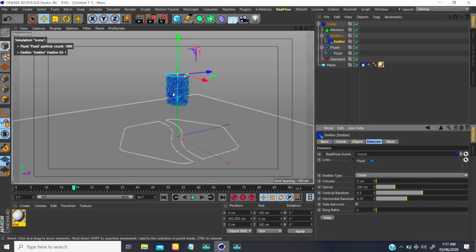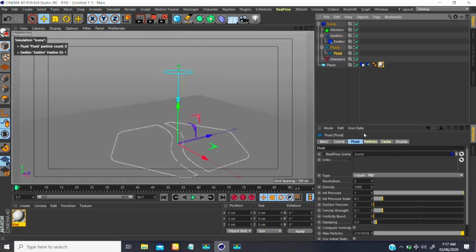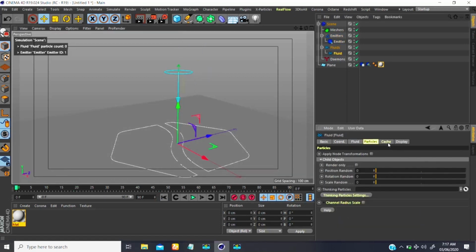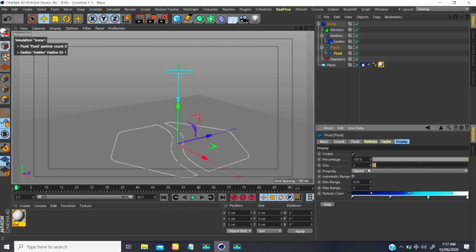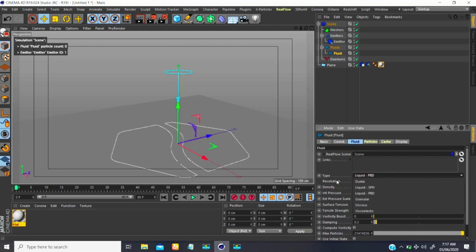Then once you're done with the emitter, the next thing you want to go to is your fluid, because the fluid is what gives this particle the property that you're seeing here. If you go to the fluid, you have your fluid section, particle section, cache, and display. For the fluid section, nothing is here actually.